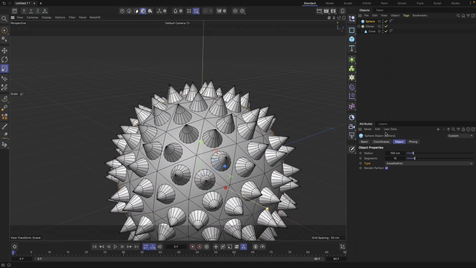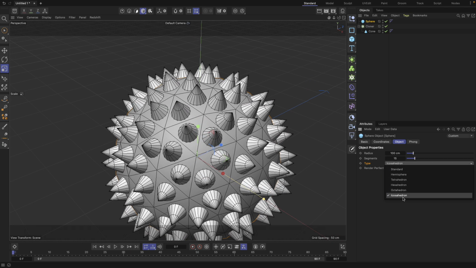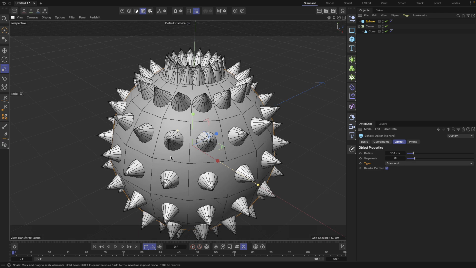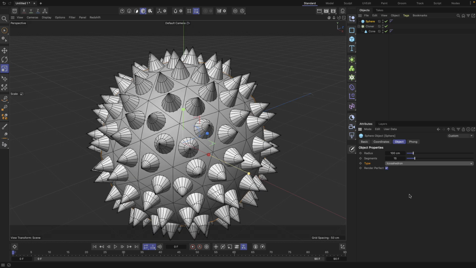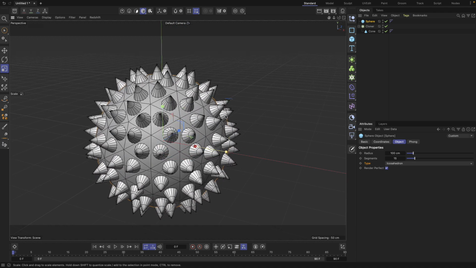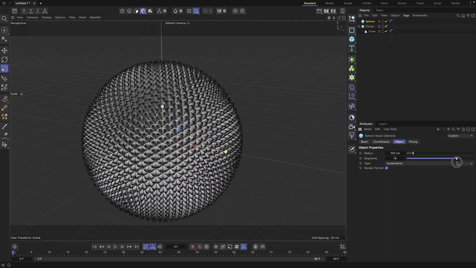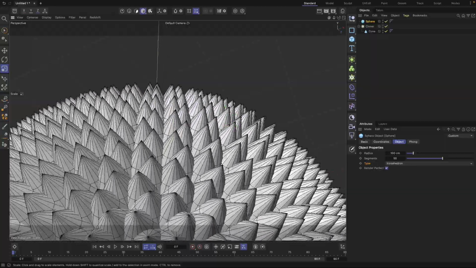Remember that for the sphere, the most even distribution of these polygons is in the icosahedron mode. So if you want to evenly distribute an object over a sphere, you should be choosing this icosahedron type, right? Because if I choose the standard, notice that how they are denser at the top poles and less dense at the equator, let's say. So I choose the icosahedron, and now if I decrease or increase the segments, you can see how the surface responds to that.